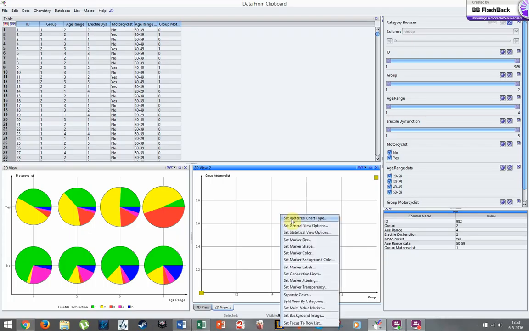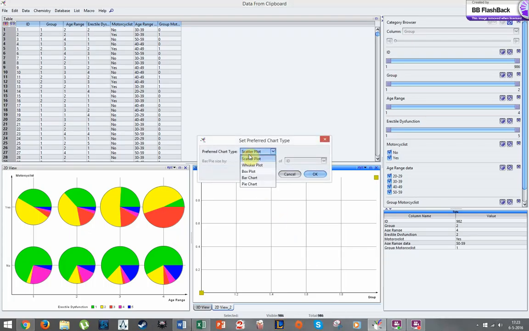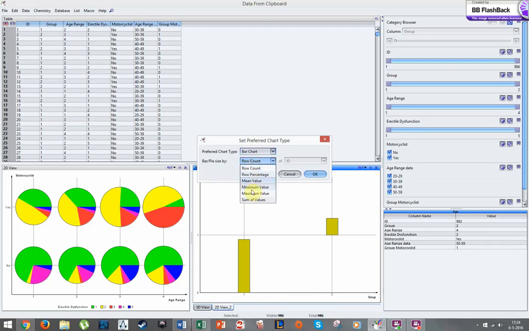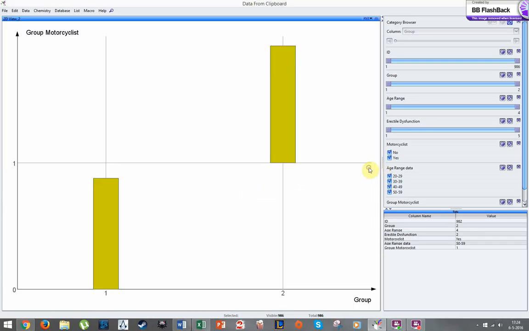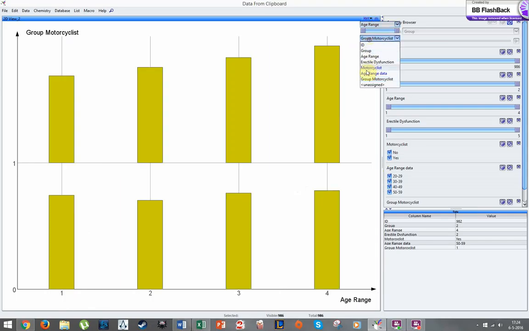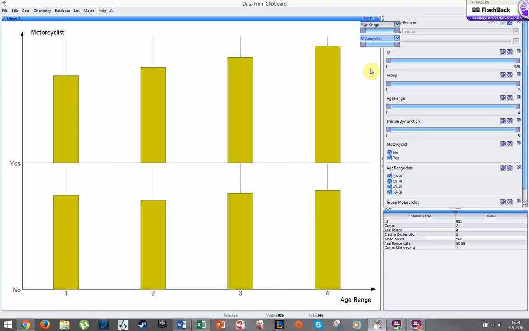Then you go on set preferred chart type. You go to the bar chart. Again, the mean value of the erectile dysfunction. Again, on the X and Y, you go for the age range and the motorcyclist. Again, you have yes and no on the motorcyclist and the age ranges.